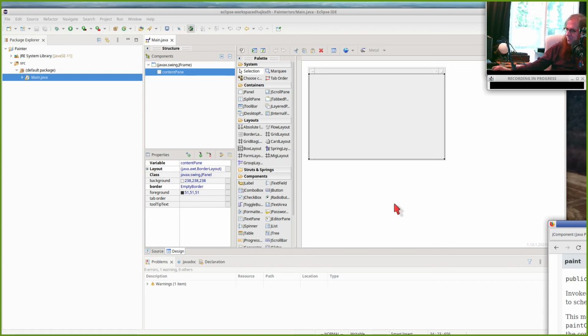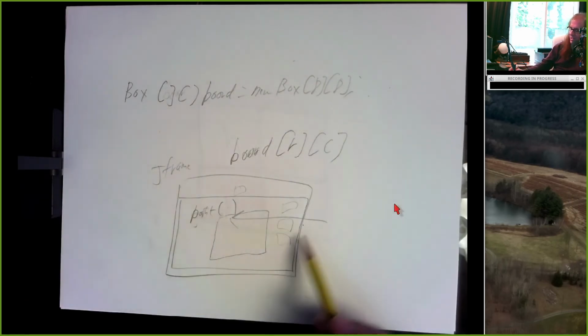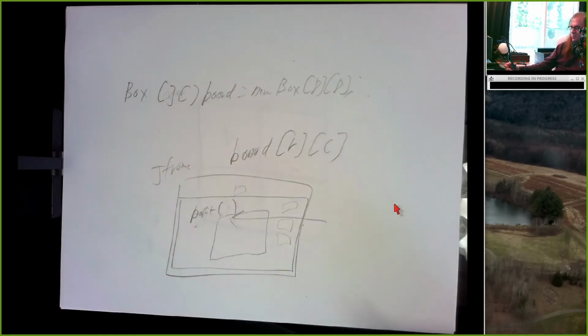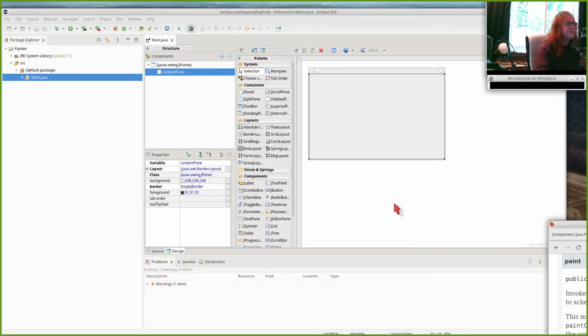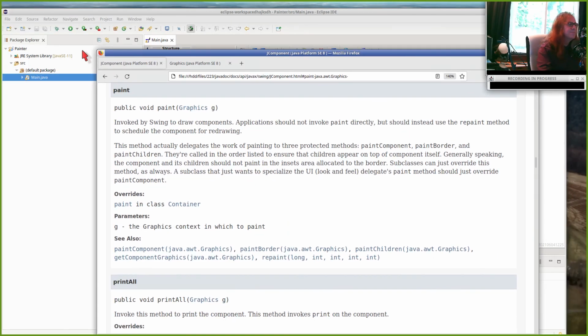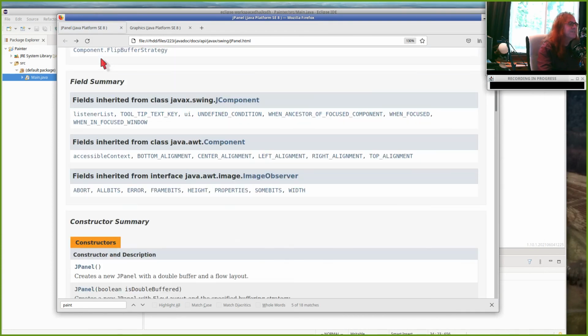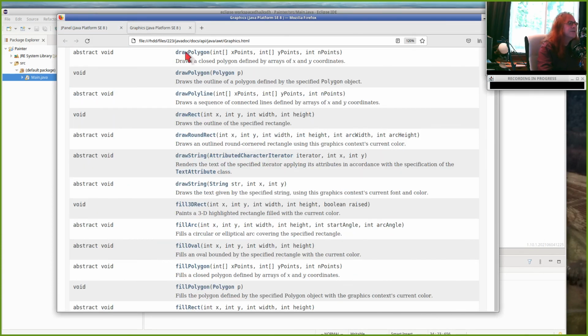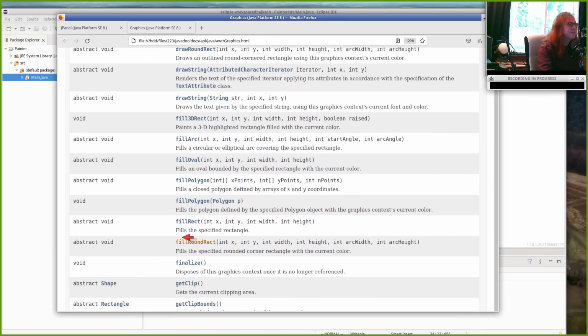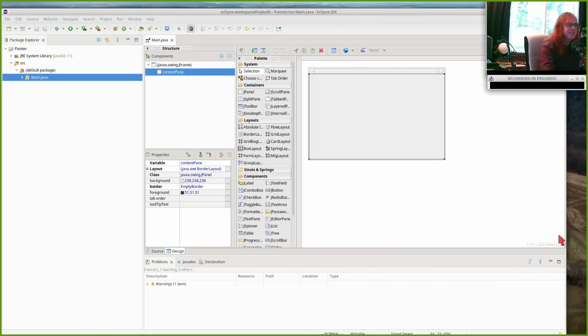I'm going to change the paint method inside this panel so that when Swing calls the paint method, it displays what I want to display. And so let's just make a filled rectangle. There's a method in the graphics class called fillRect. It takes an X, Y, a width, and a height, and it draws a little filled in rectangle. And my whole goal for the next 10 minutes, I want to draw a rectangle on this panel.